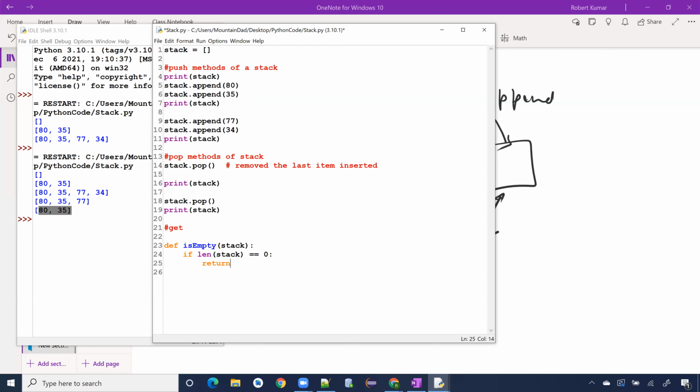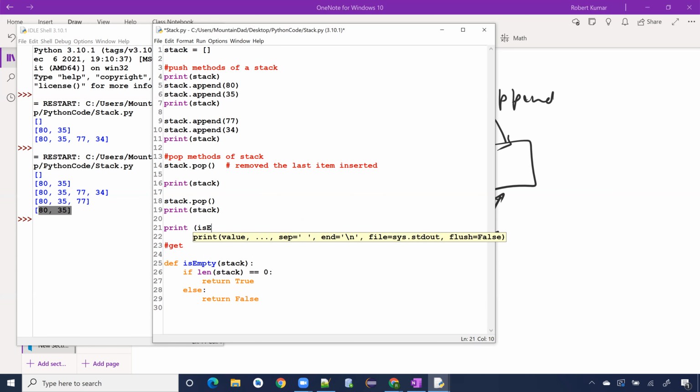return true, and then I'm going to do an else, return false. Simple kind of stuff. Nothing major here. So then I'm going to do a print is empty stack.